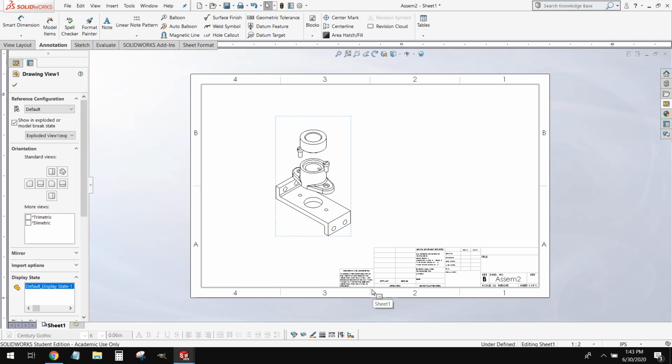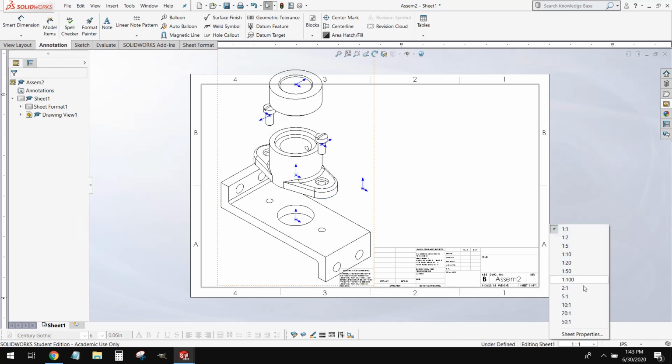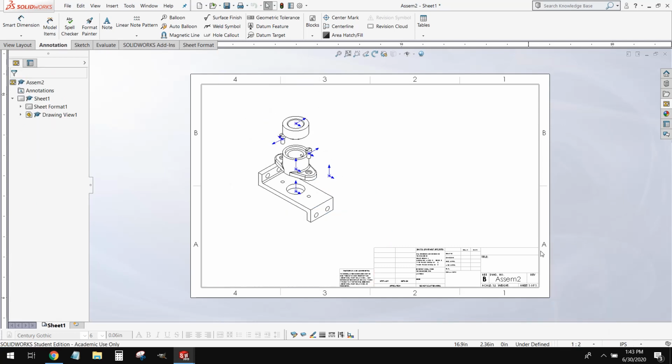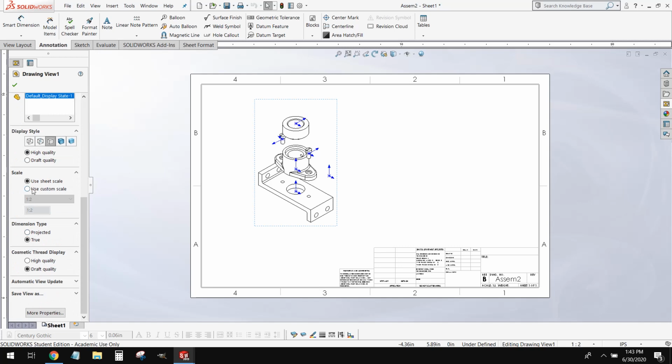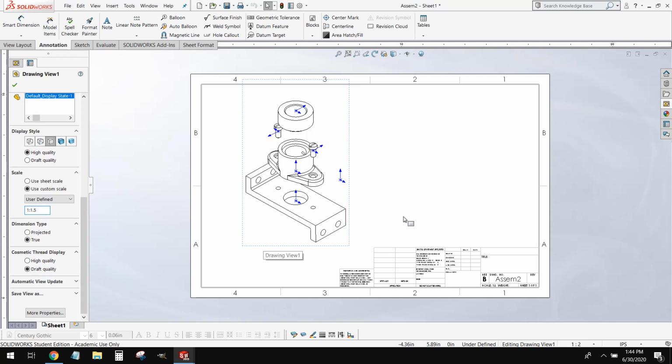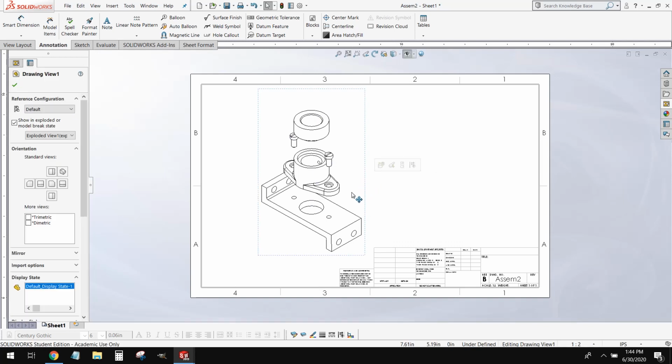What we're going to do is blow this drawing up. So we're going to set our scale to 1:1. Let's see. Let's set that back to 1/2. I think we can set this manually on our left-hand side. Use custom scale, user defined. Let's do 1.5. That looks pretty good. So we have our exploded view on here.